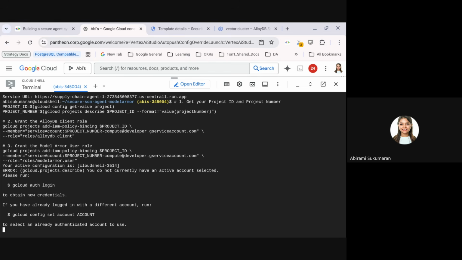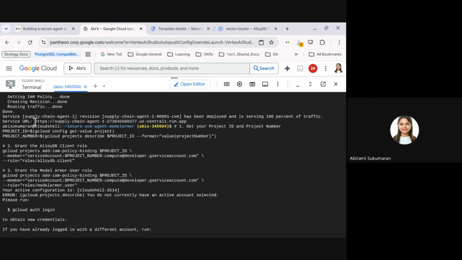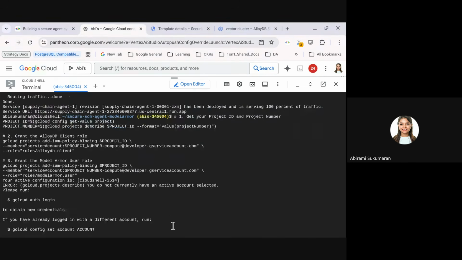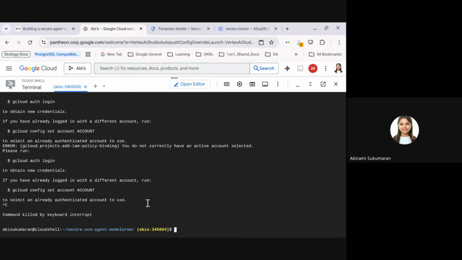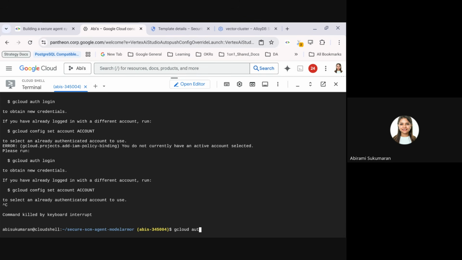Okay, it says I do not have an active account selected. It has actually logged me out. So I have to run gcloud auth login again. However, remember the service URL that got delivered once your deployment was complete? Copy that, because you don't want to lose that once it re-logins. So just save it somewhere so that you can come back and access it. Now, in my case, it's asking me to do gcloud auth login, so I'm going to do it anyway. If it doesn't ask you, you don't need to. It should successfully complete all the steps of the permission granting. So gcloud auth login.